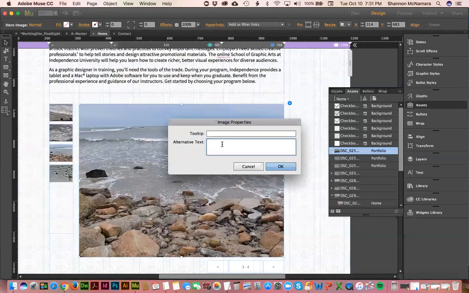You should name them based on what is in the image, because if your image doesn't load, it will show that alt text in its place. If you just have it called image one, that doesn't really tell a user, and it definitely doesn't tell a search engine what's going on there.